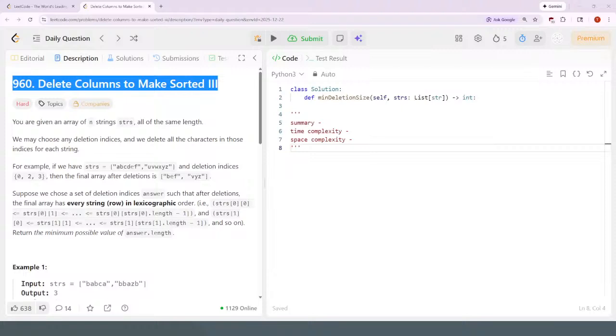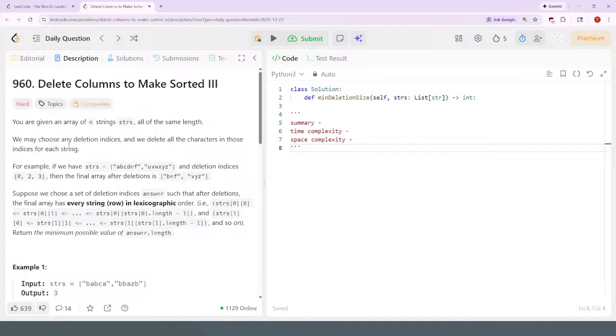All right, let's see what we got here. Okay, delete columns to make sort part 3. Part 2 was yesterday. Today's hard. You're given an n array of strings, all of the same length. You may choose any deletion indices, and we delete all the characters in those indices for each string.